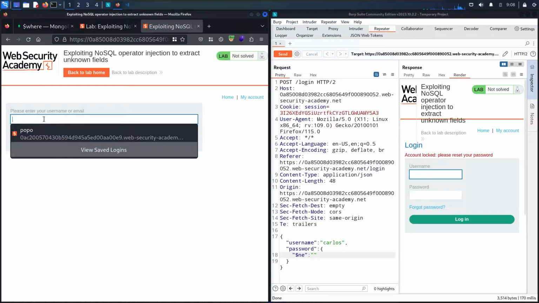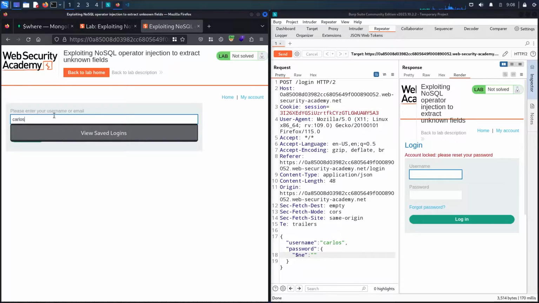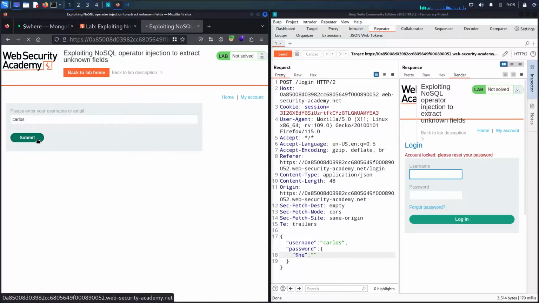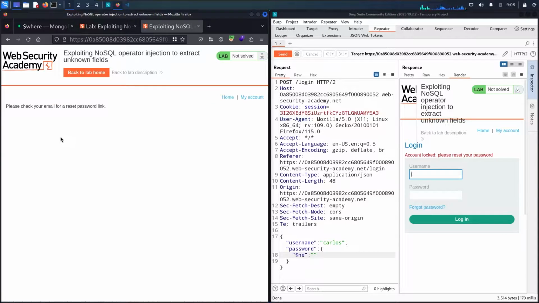And here we go. Now you can see we have please enter your username or email. So in case I don't know my target's email, let me say carlos in here. And here we go, let me submit. Now you can see, please check your email for the reset password link. And definitely I have no access to this email, so I can't reset the user's password.